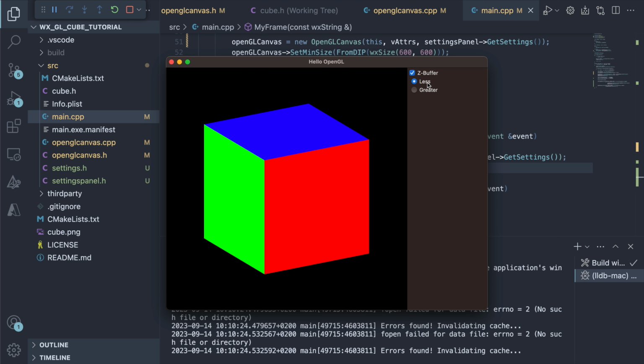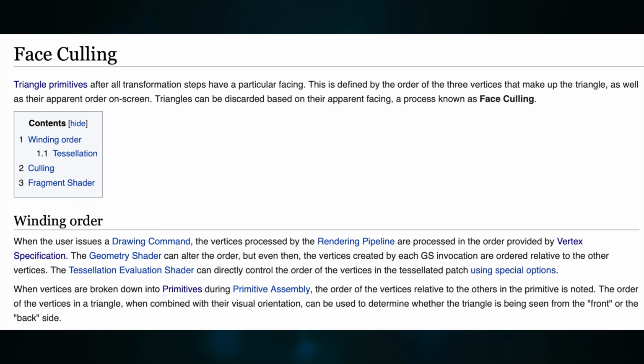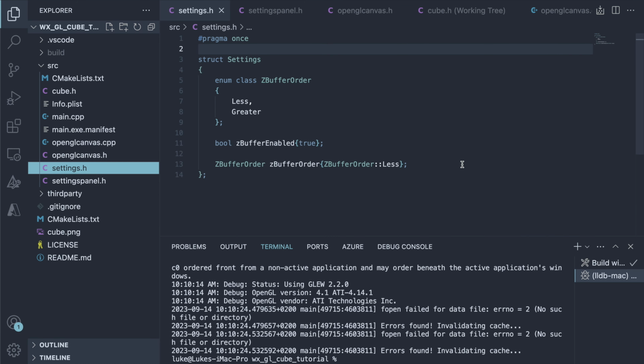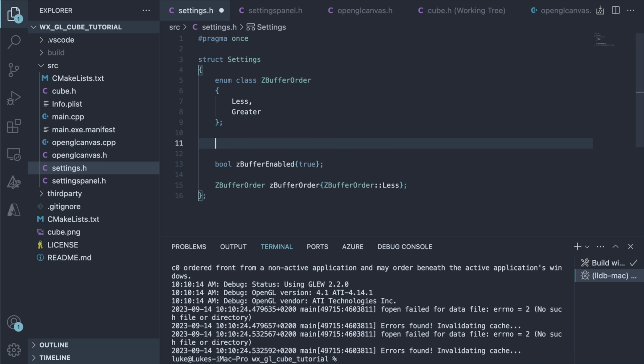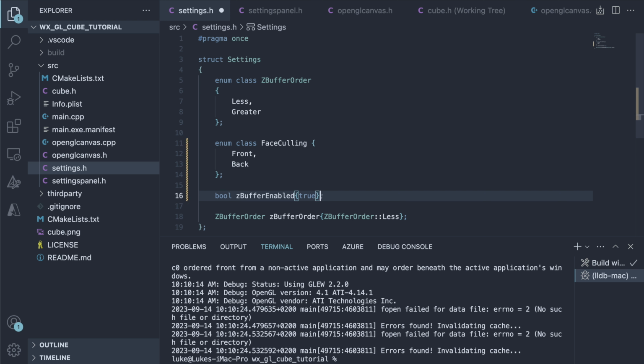There is one more setting related to ordering elements along the Z-axis, and that's face culling. OpenGL lets us define if the triangle is front-facing or back-facing, and then discard triangles of either type to speed up the renders. Let's add a setting to enable this feature. What we need to do is extend our settings class and add related code to the update OpenGL settings function in our canvas. We have two types of face culling and a bool variable to turn it on and off.